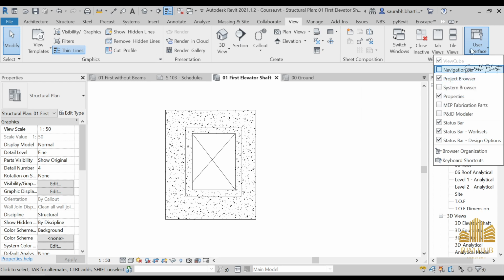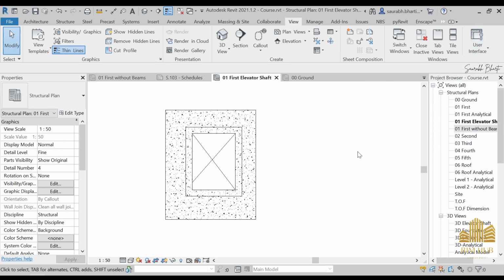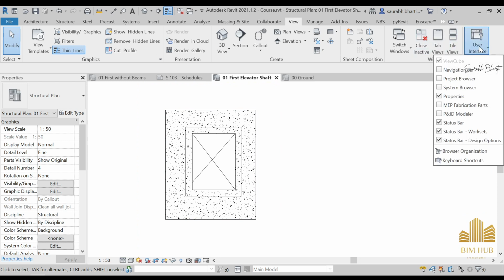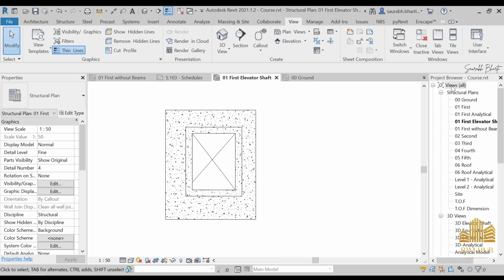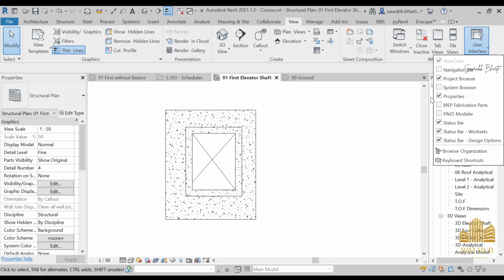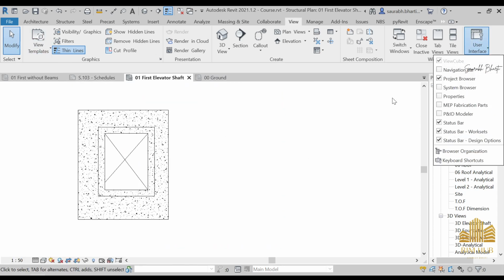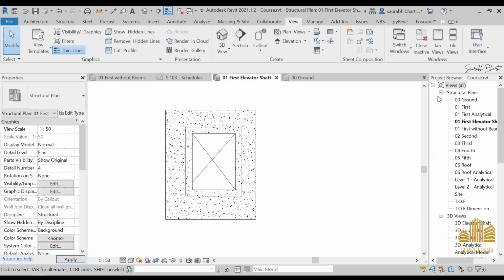In some cases, sometimes this project browser is just missing. For that you can go to this user interface, and then we have to search for project browser, and here we have our project browser. So this is how you can get it back. What if you don't have this properties browser? I'm closing it, and if you want to get it back, you can just click on this properties browser. As you can see, now we have this back.